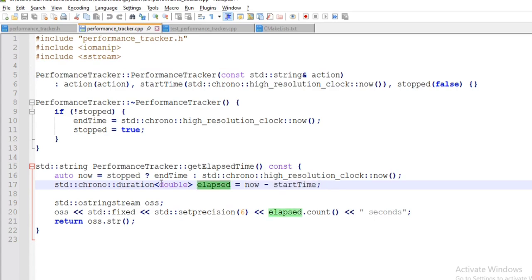Now this difference is stored inside this elapsed variable, which has a type duration of double precision. Since we are dealing with a very precise clock here, which can measure time up to nanoseconds, we must use a suitable data type so that we don't lose precision. So we are using this double variable.